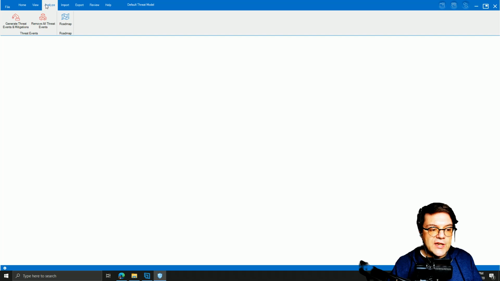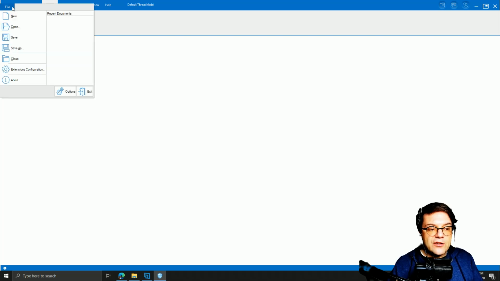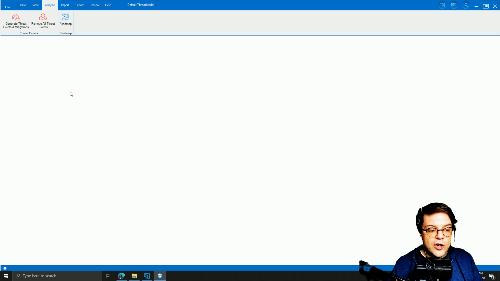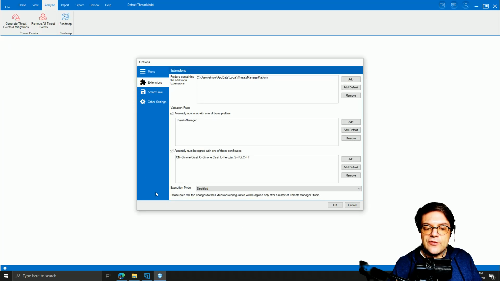Some of those functionalities, like those 2 buttons in the Analyze Threat Events, come from the extensions that you have just installed. Others are already present, like the roadmap. This will be a functionality included with the original, with the main distribution, the exe file. So we can go to File, we can go to Options, and we can see the configuration. This is the main configuration page. And here you have everything you see that has been automatically installed.